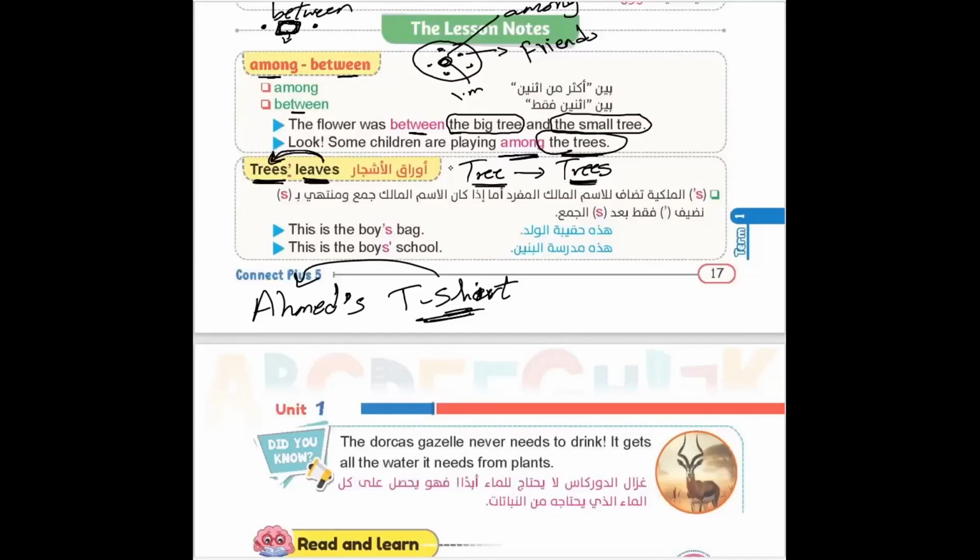Here I have an example. This is the boy's bag. Here, boy is singular, and I need to say this bag is for this boy. So I add apostrophe s. Boy's bag. This bag is for this boy. This boy is the owner of this bag.